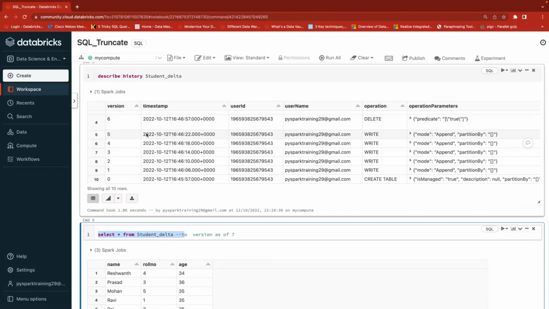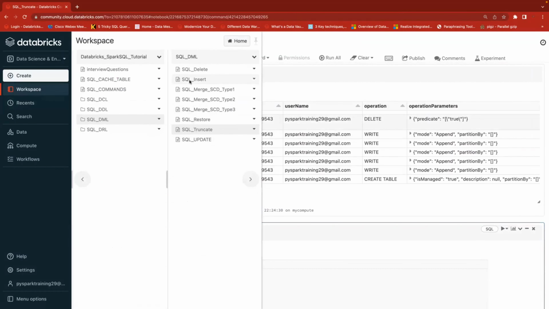In the next video, we will understand other DML operations like delete, update, and restore also. Then we'll move on to merge.